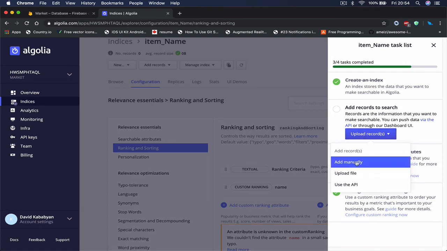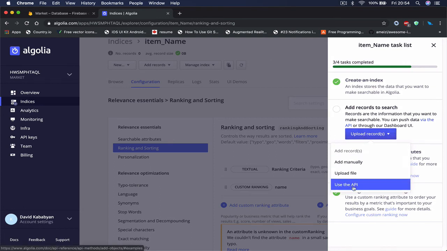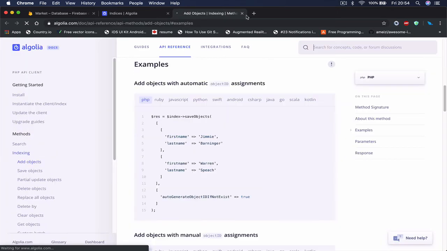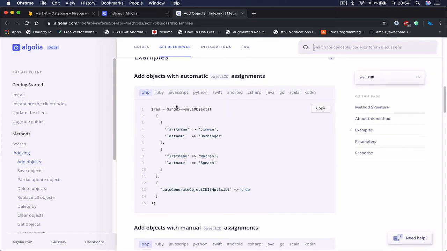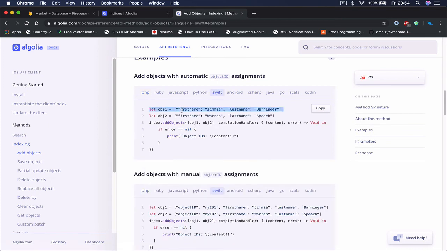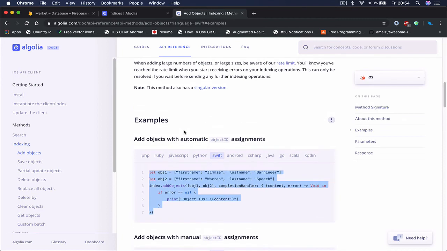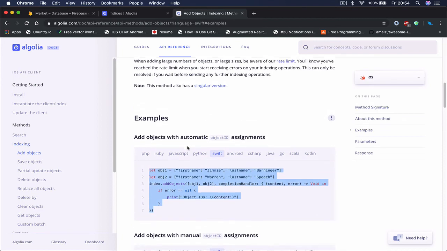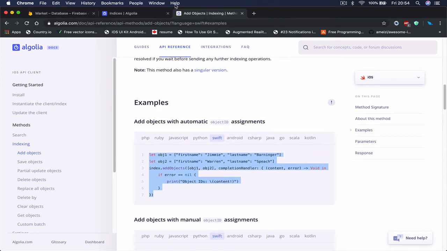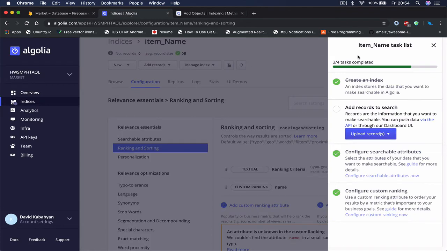If I click on this, we can upload the file or use the API. So if we click use API, it will take us to the Algolia documentation. And here you can choose Swift, and it will show you how you are actually going to create your objects. You can familiarize yourself with the code, but we are going to do it in our next lecture. We are going to create Algolia items. This will be happening in the code.